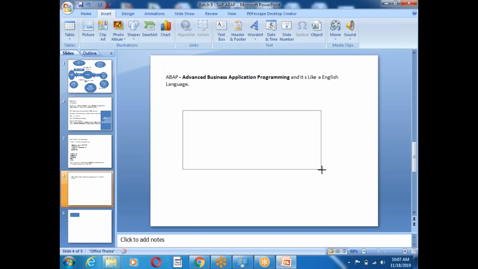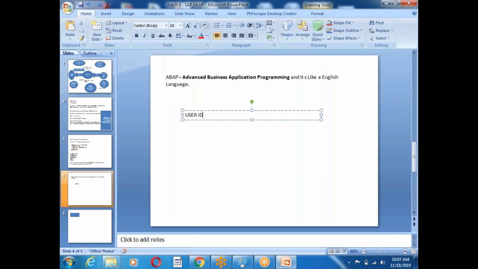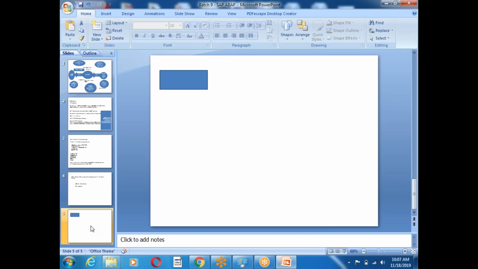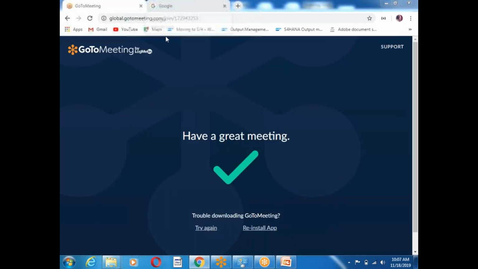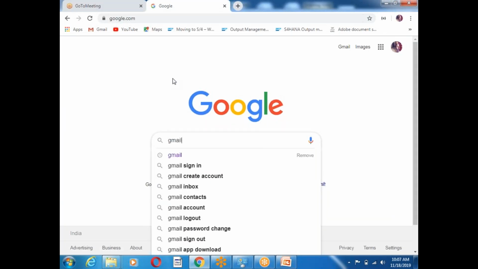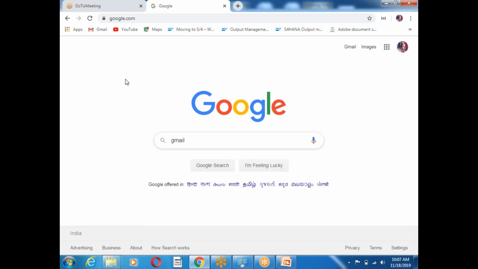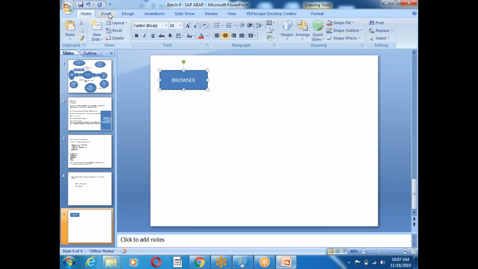So I am going to enter them here. Can I go to the Gmail application with a user ID and password? No. So what is the prerequisite? Browser, yeah. You need to have Google Chrome, or Internet Explorer, right? The browser is important, right? So this is my browser, and I need to enter Gmail. So I need to have a URL, and I enter the URL in the browser.